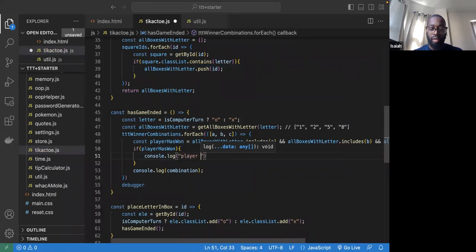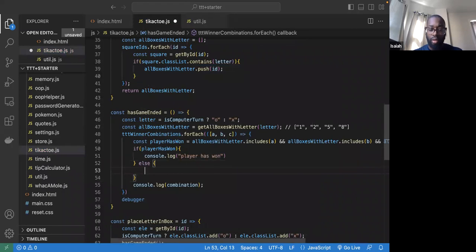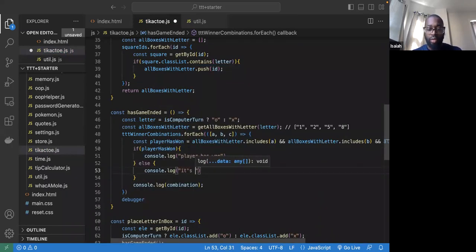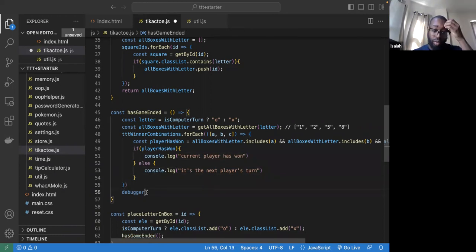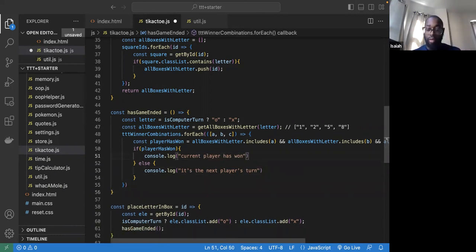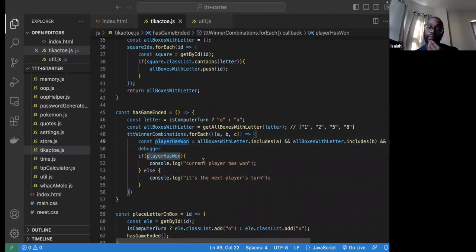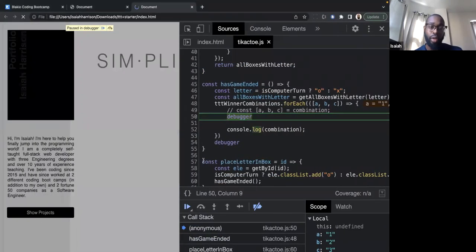Player has 1. Else, we'll say it's the next player's turn. Current player has 1. Okay, it's the next player's turn. All right, cool. That's how we're going to do it. And put a debugger here. Okay. Just do a refresh.